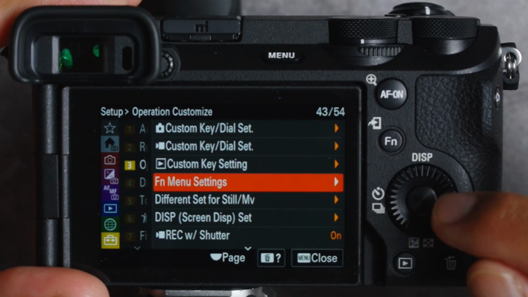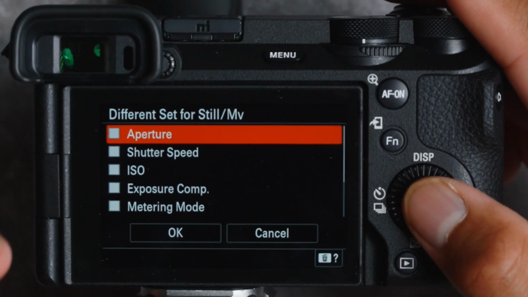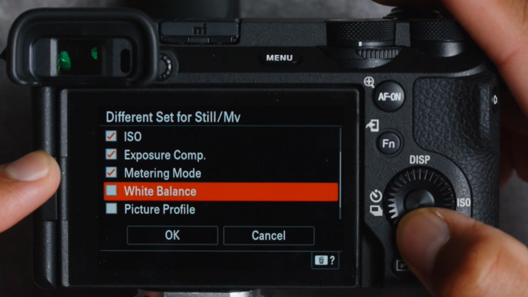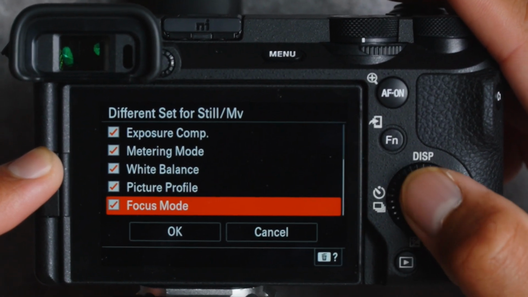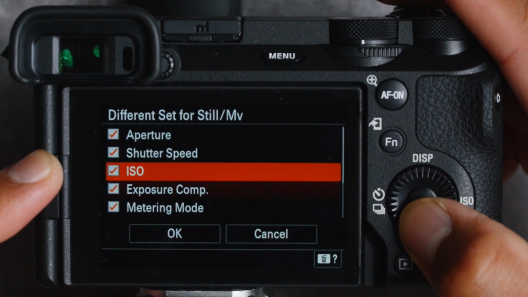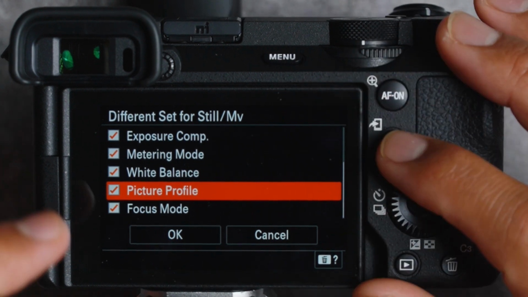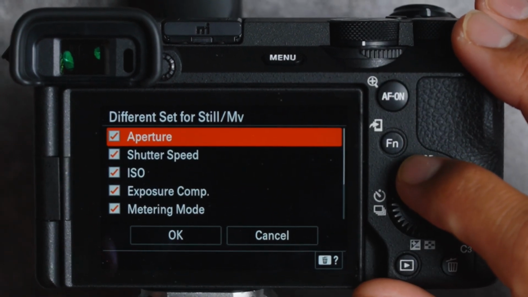All right, going back. Different settings for stills and movies. And yes, I want to highlight every single one here because I don't want any of this stuff to be mixed together. My shutter speeds are usually different. My apertures are usually different, even though ISOs are usually set to auto. So all of that works a little bit different, and you want to have more control. You want a particular look. So I'm always gonna choose every single one of these to keep them different.